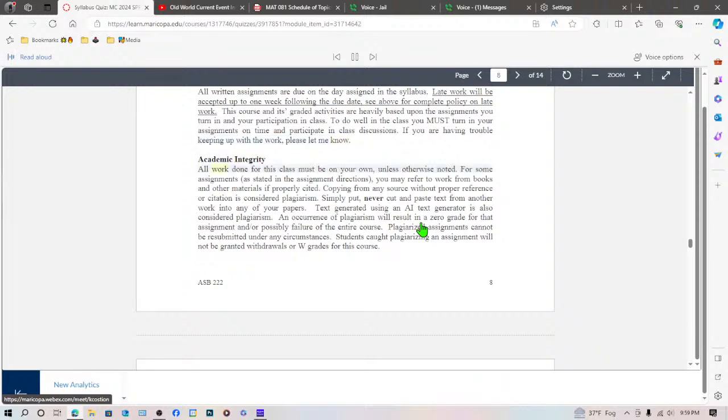Academic integrity: all work done for this class must be on your own, unless otherwise noted. For some assignments, as stated in the assignment directions, you may refer to work from books and other materials if properly cited. Copying from any source without proper reference or citation is considered plagiarism. Simply put, never cut and paste text from another work into any of your papers. Text generated using an AI text generator is also considered plagiarism.